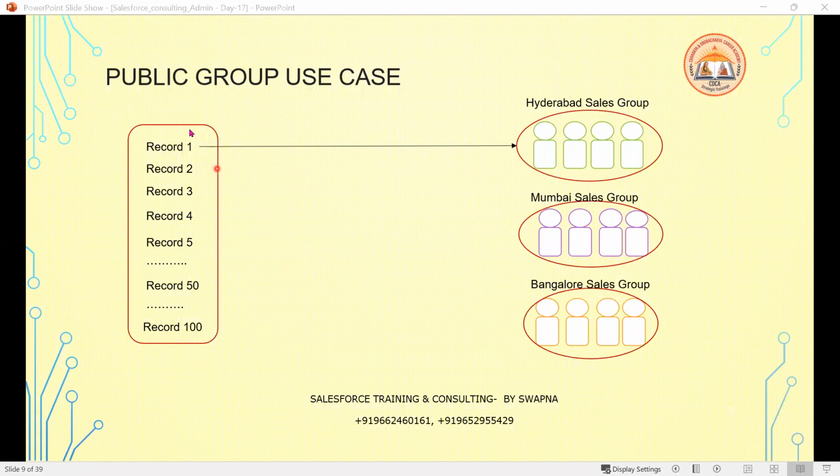Now, whenever a record comes to me, I'll open the record and check it: what kind of record it is and where it came from. I'll verify everything, then click on the sharing button. On clicking the sharing button, I can select the related group member. If the case came from Hyderabad, then I can point that case to the Hyderabad sales group.